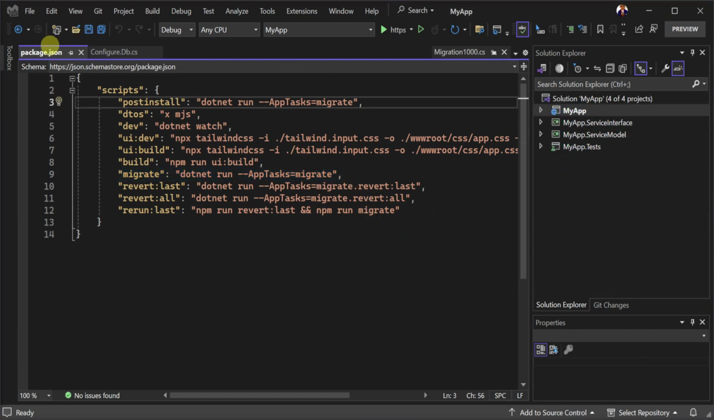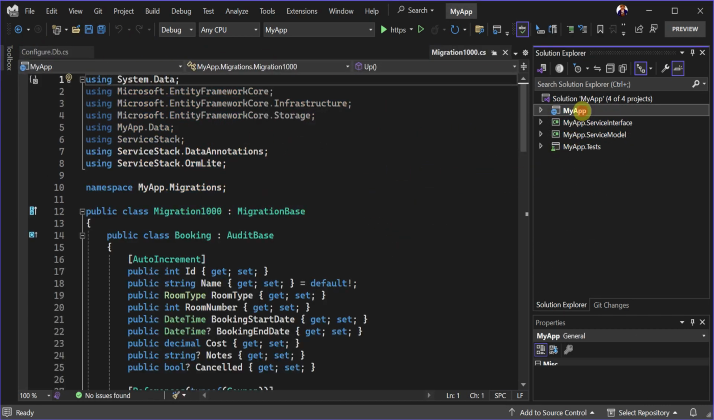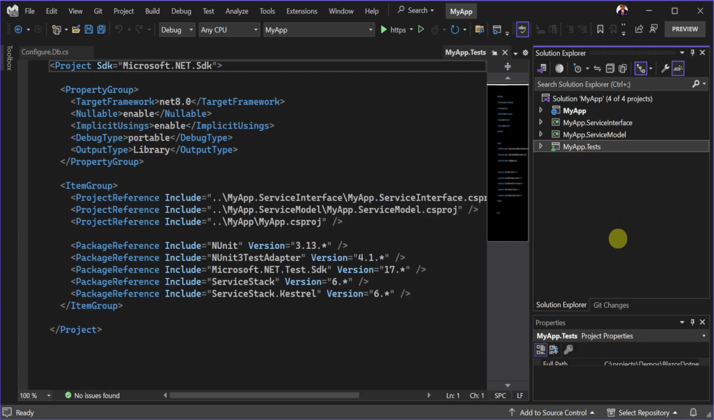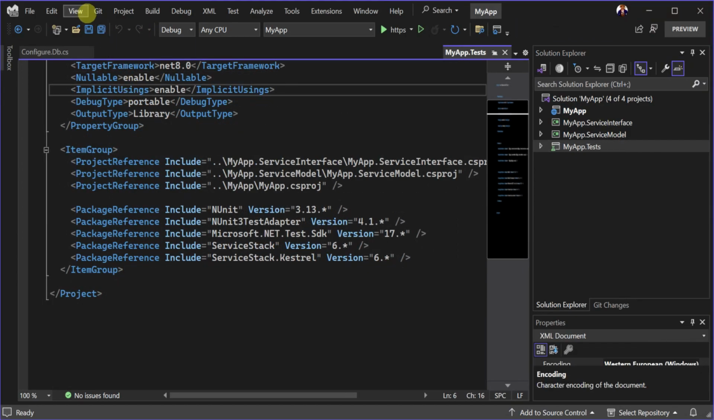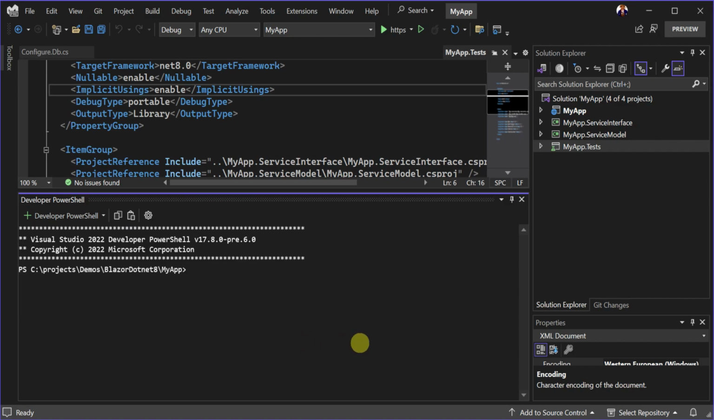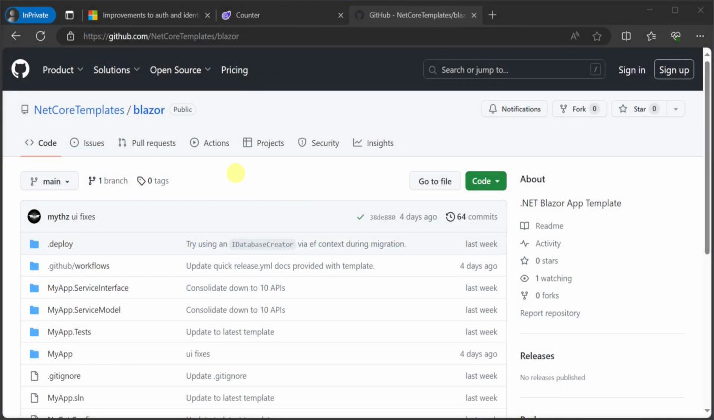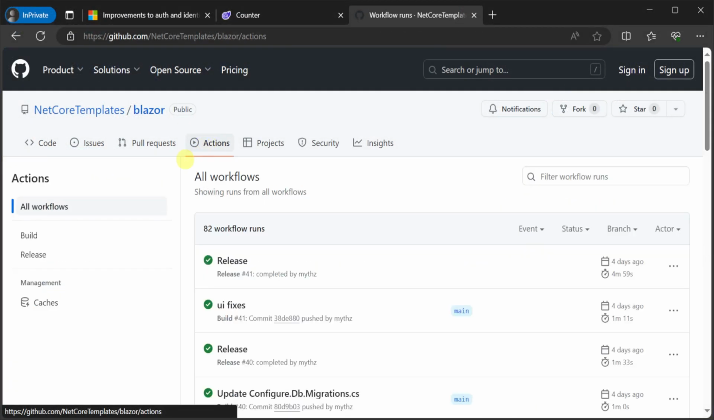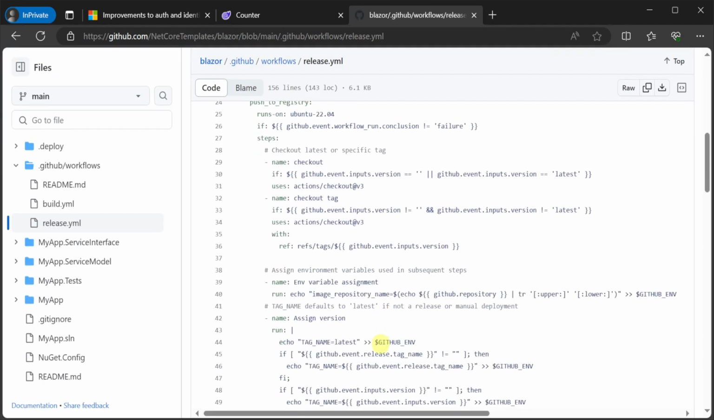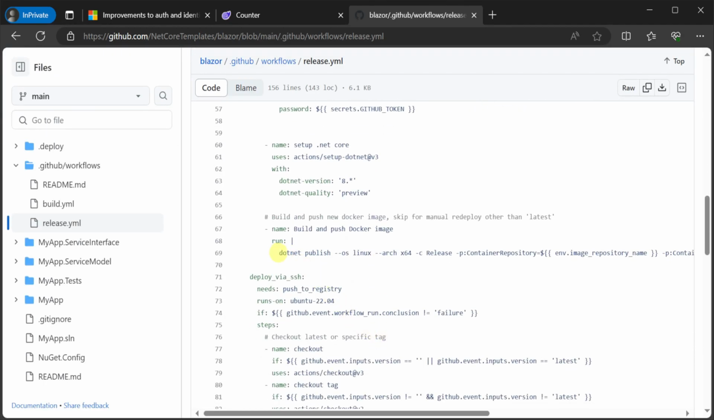Just like other ServiceStack templates, we have split this solution into four projects, which is our AppHost, ServiceInterface, ServiceModel, and Tests project. And since we have the availability of .NET 8 here, we're utilizing the .NET to Docker tools, so we can use the standard dotnet publish command to containerize our application automatically. This .NET 8 feature is utilized in the provided GitHub Actions for deployment, which allows you to automate the deployment of your application to a standalone Linux server via SSH.